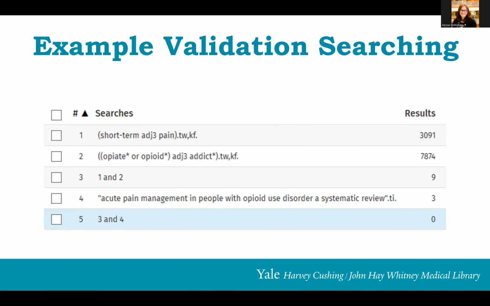Okay, so if we take our whole idea and test a validating sample here, you can see that I used terms that were not used in the title of my review, or in the abstract or author keywords. And those are the fields that we're searching with the TFKW here. So because of that, when we take my search strategy, which is searching for short-term pain and opioid addiction or addicts, or all the different word endings there, we are not pulling in these papers.